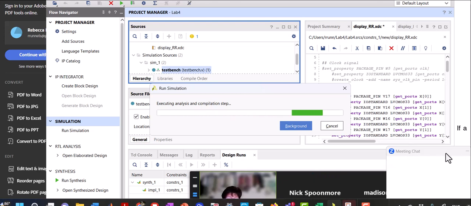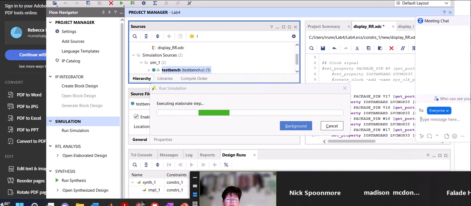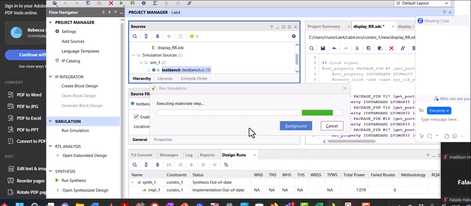It's going to be a minute because I don't know why Vivado is as slow as it is. I don't know what all it's doing. It must be doing some fancy things.